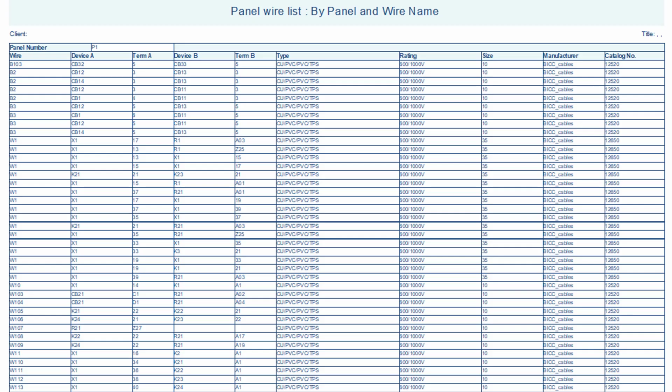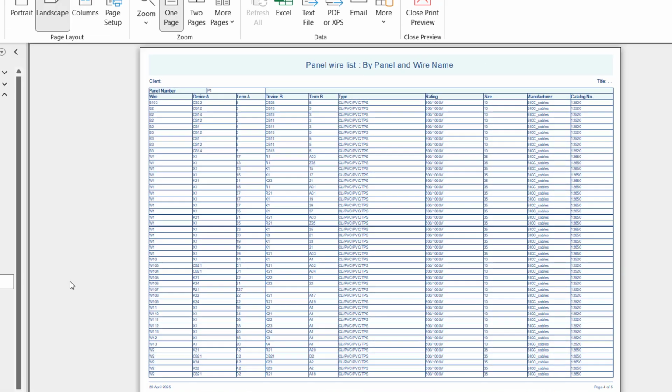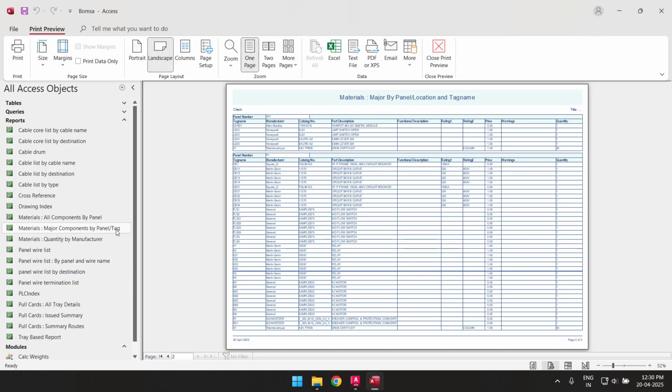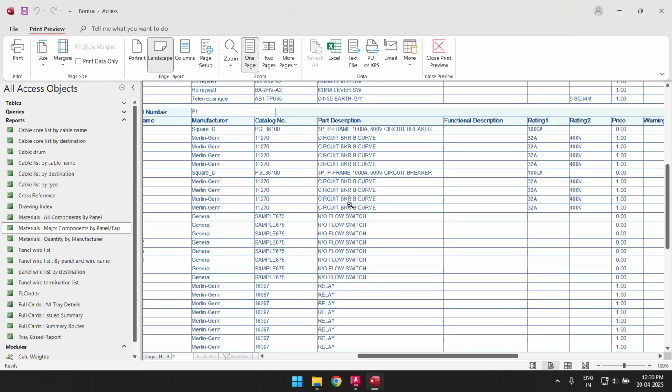In formatted reports, you can obviously change the fonts, colours, spacings, and the general layout. However, you can also filter and group the data. For example, you could list only the instrument cables in the water treatment area. Similarly, the formatted materials reports can group components by area, panel number, or functionality.